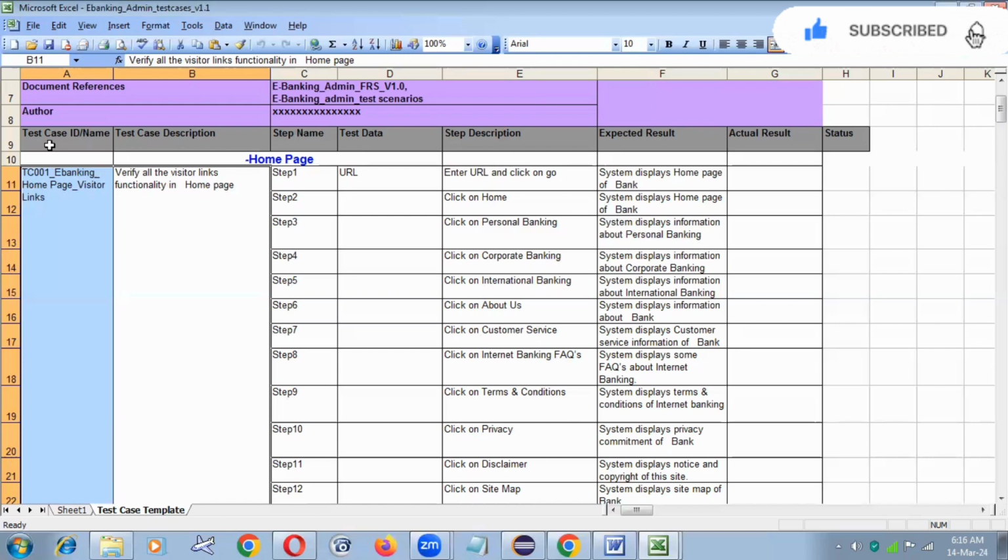Some people call it a test case ID. Some people call it a test case name. Both are the same. Test case ID or test case name, both are the same. It should have the naming convention. Always the test case ID should contain the naming convention. So what about the second column?